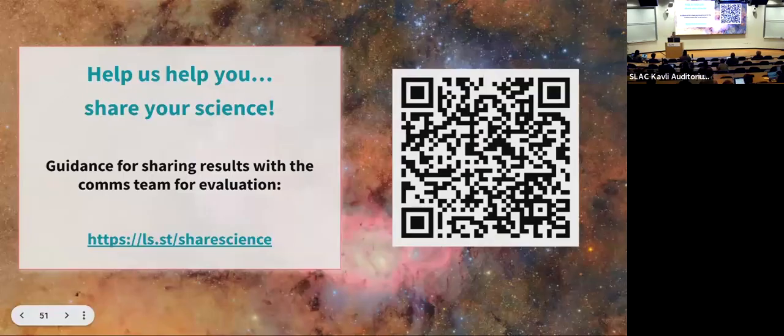There are guidelines for how to do that I won't go into right now, but I've provided both this link and this QR code for you. We've got a flyer that explains how you go about getting in touch with us and what you need to do to help us help you get your science out into the world. We're very excited to do that.